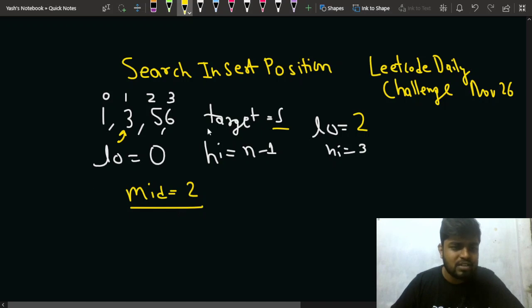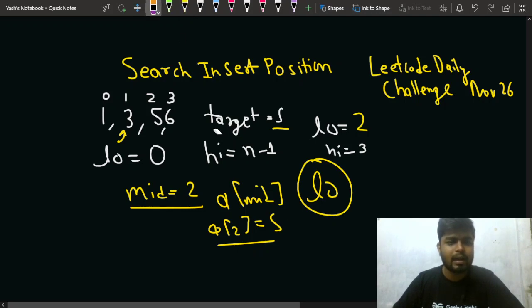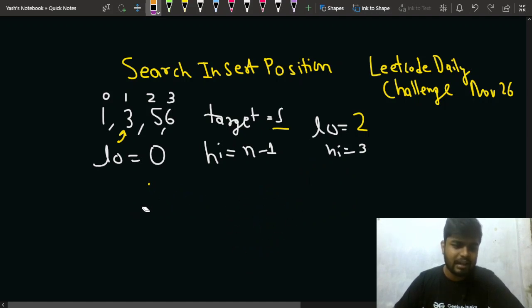Now I will check whether my array of mid is equal to the target element. I can see that array of 2 is equal to 5, and my target element is also 5. So I'll simply return the index, right? I will simply return my mid, because in this case you can easily observe that my mid is the current index at which my element is present, right?